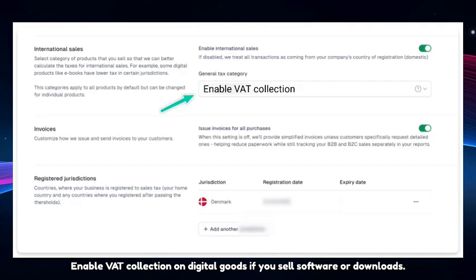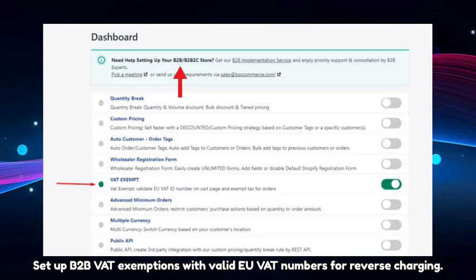Enable VAT collection on digital goods if you sell software or downloads. Set up B2B VAT exemptions with valid EU VAT numbers for reverse charging.